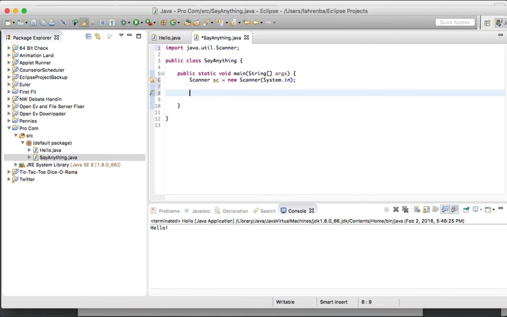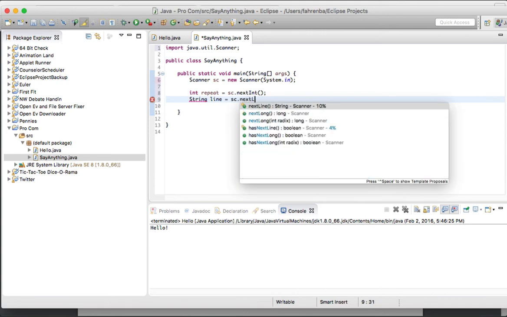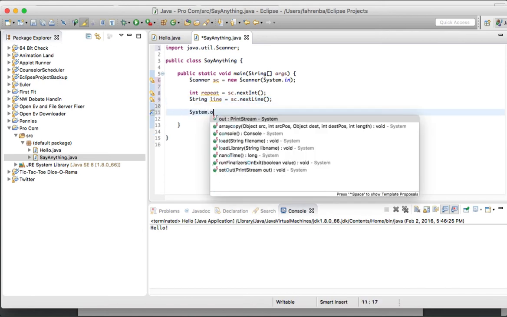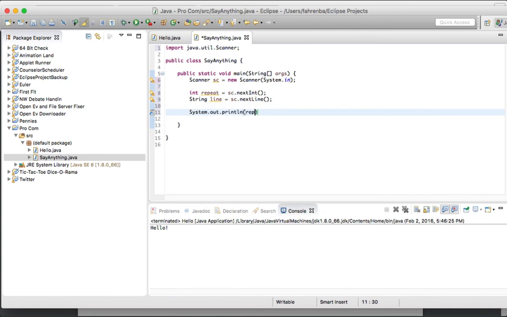So you don't have to do any prompting for input. There's 2 things you need. You need the repeat number, so I ask sc for the next int, and then after that I need the I guess the line, which would be sc.nextLine. So the nextInt command asks the scanner to read in the next int that it sees. The nextLine command is supposed to read in the next line it sees. And so what I always recommend is after you read those in, make sure you're getting what you think you're supposed to get. So I'm going to print out the repeat number and the line.